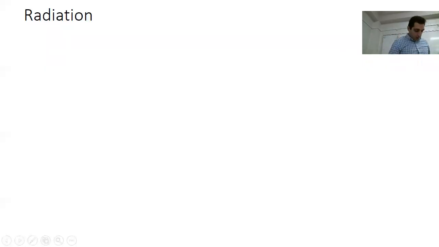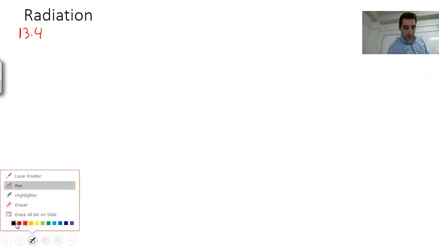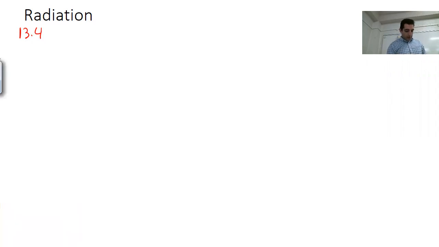So let's get started with one example. This is a modified example 13.4. It's not exactly like this. It's, I would say, a simpler version. Assume you have a curved absorber surface. So let's call it absorber surface.